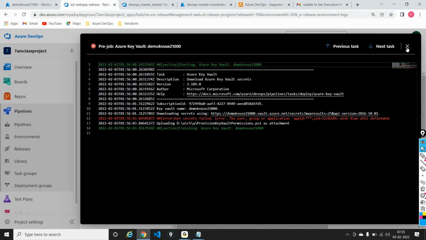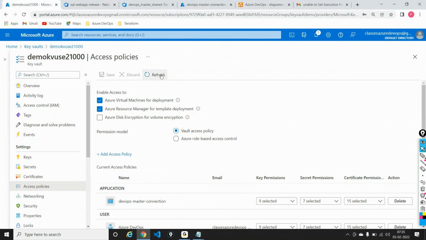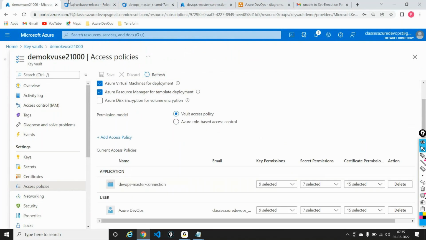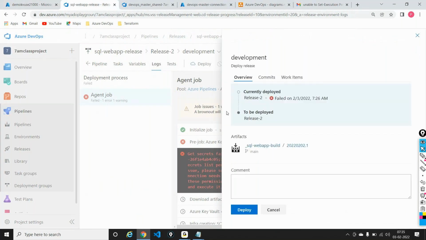Okay, so I have made sure that this particular service connection has the access onto the vault, and now I'll try to redeploy it. So I'm not making any change onto my Azure pipeline because this is a permission issue, and I'll say added service connection on the access policy.